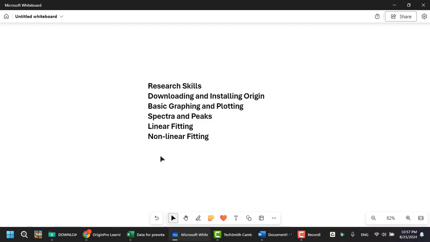We're going to start with research skills 1. Today we're going to look at Origin. It's a professional graphing program used by many scientists. We're going to take a look at downloading a free version of an official version of OriginPro, and we're going to go over basic graphing and plotting. We'll take a look at how a spectrum and its peaks look, and then we're going to cover linear fitting, and the most important thing, non-linear fitting and its importance in sciences.